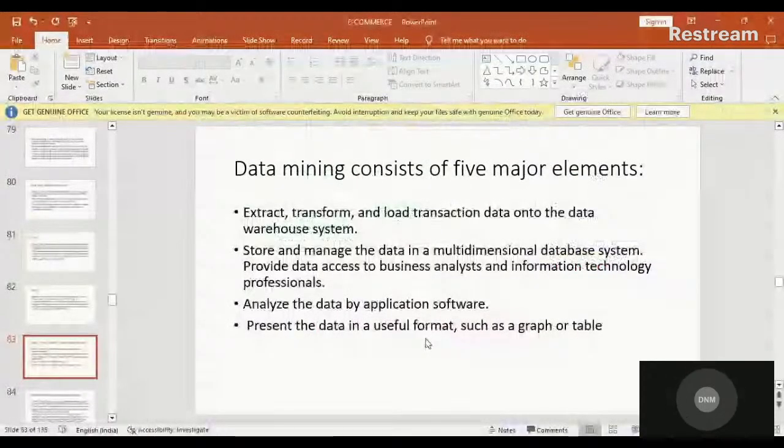Data mining consists of five major elements: extract, transform, and load transaction data onto the data warehouse system. That is, the data that you have gathered should be analyzed properly in all the 360 degrees. What all data need to be extracted, which data is quality data that should be furnished in the particular server of a particular website or portal. Store and manage the data in a multidimensional database system. Provide data access to business analysts and information technology professionals.